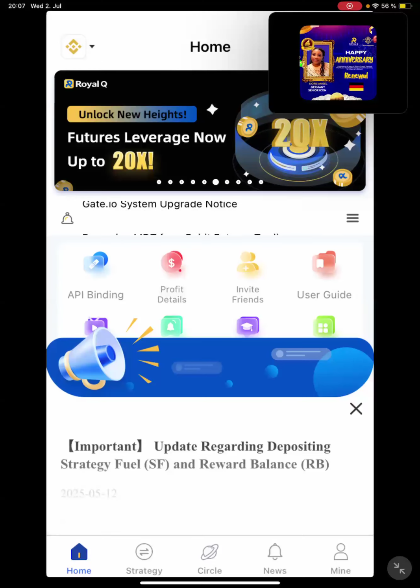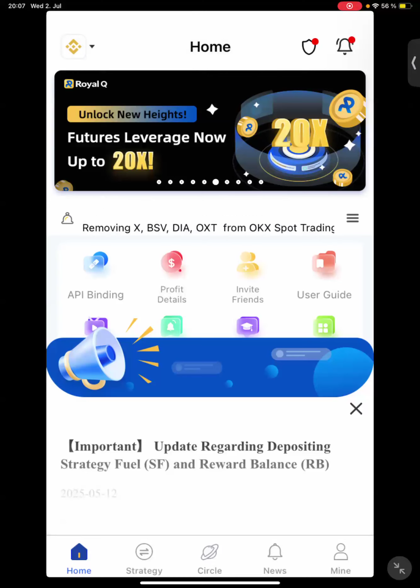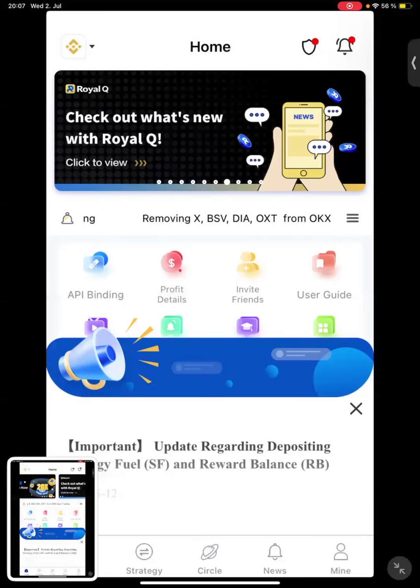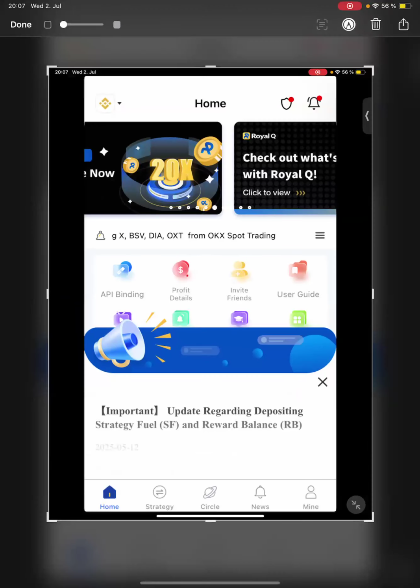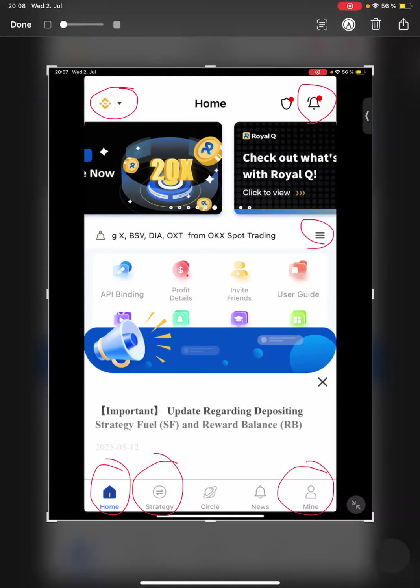Okay. All right, great. So we all know this is how our RoyalQ app looks like. And we have the home button as usual. We have the mine button, and we have this button over here. So I'm going to talk about 1, 2, 3. Let me add this 4 and 5. Okay, and 6. So I'm going to talk about these 6 features.